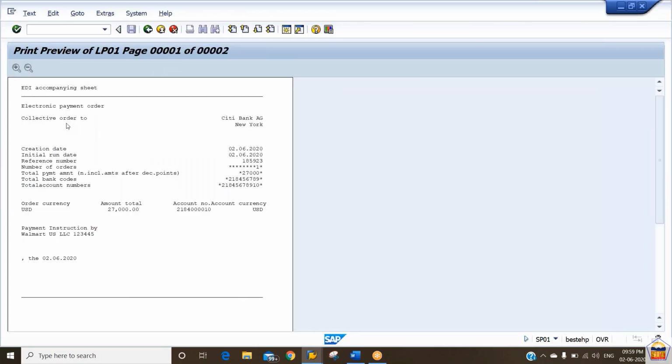So this is the EDA accompanying sheet where we can see it is saying that we have the electronic payment order and collective order to the Citibank New York. So here we have some standard information. We can see the bank key, account number, amount, number of payments we have sent, and the reference number against this payment. So this is the date of this payment issue.